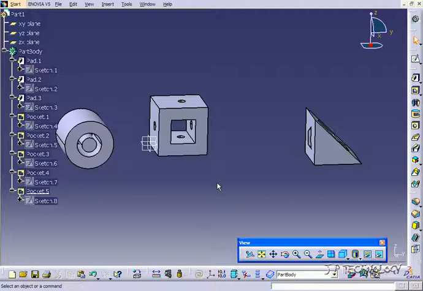So with the pocket feature, it works just like the pad feature, except you're taking away rather than adding. And so to use this feature, what you need is a closed profile within a sketch. And that concludes our tutorial on the pocket feature within CATIA V5.